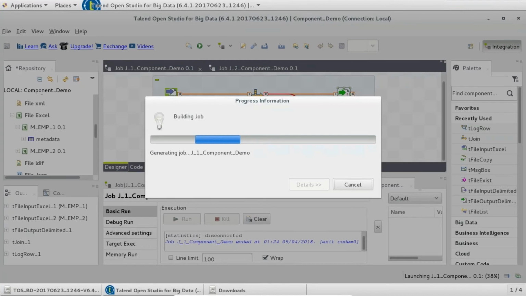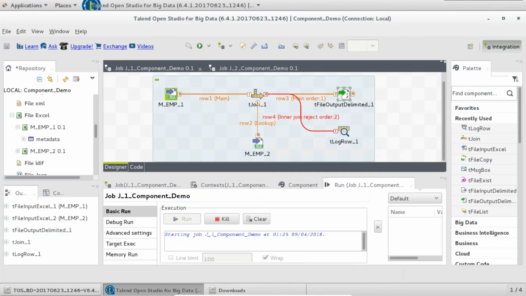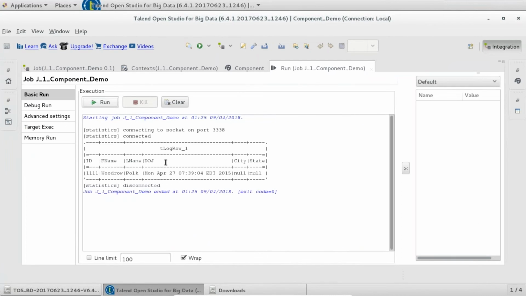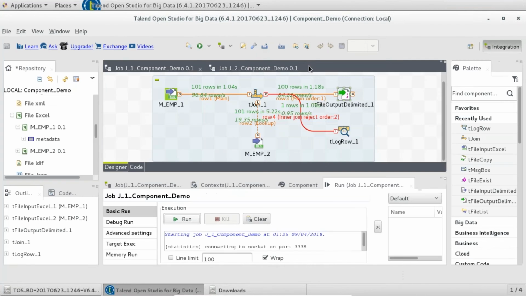So I had 0 rows here in the reject before. Now let's see what will be the output. Now we can see one row has been rejected, and it should be the row which we entered in the master, that is 1111. It has been rejected because it doesn't have any lookup value, so it is null for city and state. So this is the maximum capability of tJoin. A similar use case, we will do for tMap.